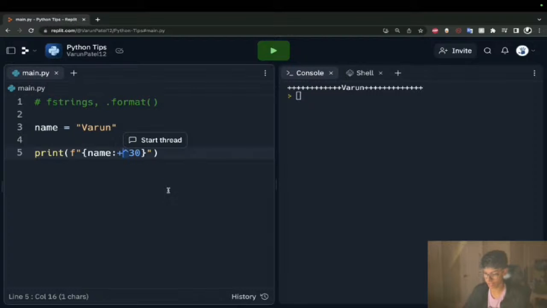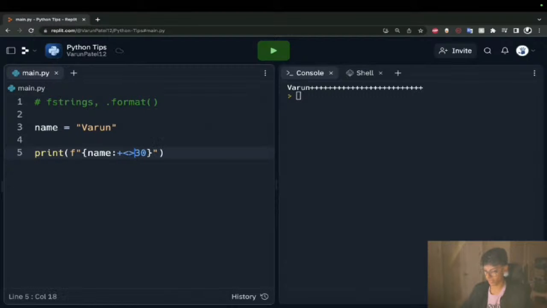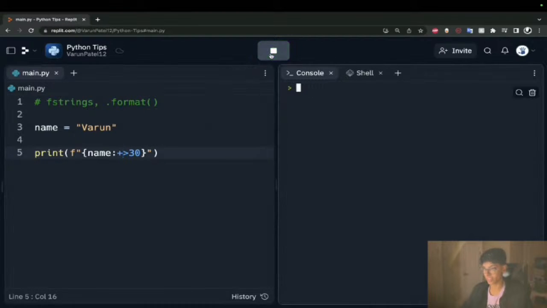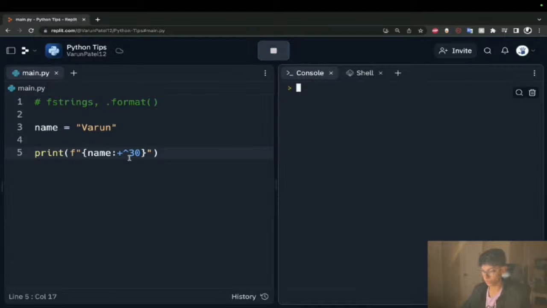So if I change this to a less than sign or greater than sign, it's now left justified. If I make it the other way, it's now right justified. So this is how you want to format your string. We'll leave it in the center.